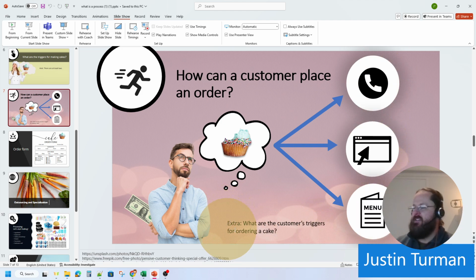Oh, a little extra down here. It says extra. What are the customer's triggers for ordering a cake? So remember that office setup? Like we're focused that we're in the little circle of the bakery. Well, the person that's coming to you also has their own triggers.